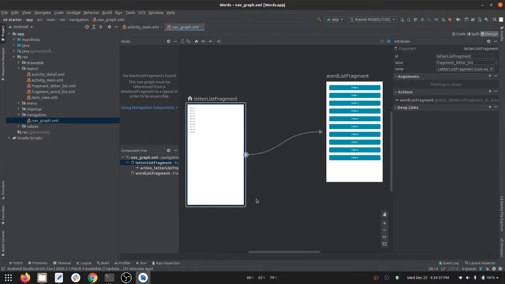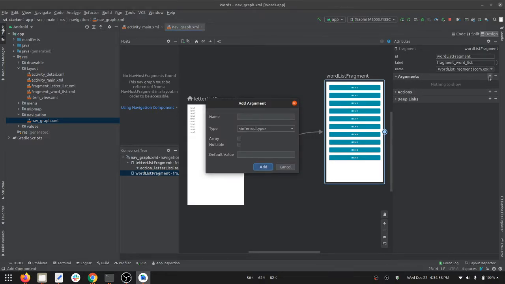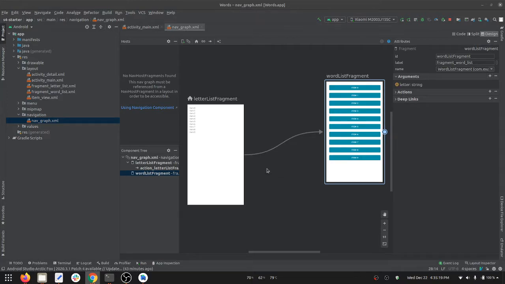Now when we navigate from this screen to this screen, we need to make sure that there is an argument of name letter of type string which must be supplied. So we select this word list fragment here, and in this arguments drop down, we click plus. Name, you can put letter because we use letter. Obviously you can do anything. Type is string. It won't be an array, it won't be nullable. We don't need a default value because we always want to supply it. There won't be any case where we don't supply any letter. Okay, so we add this argument.